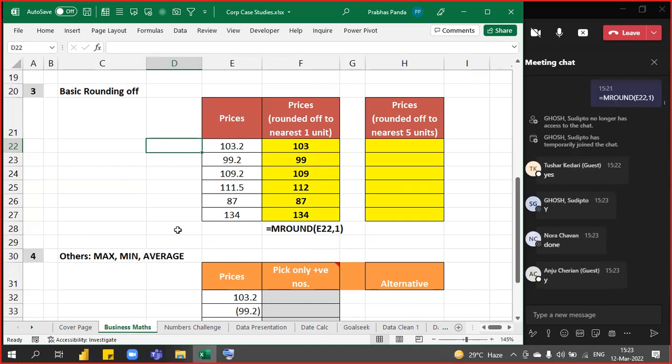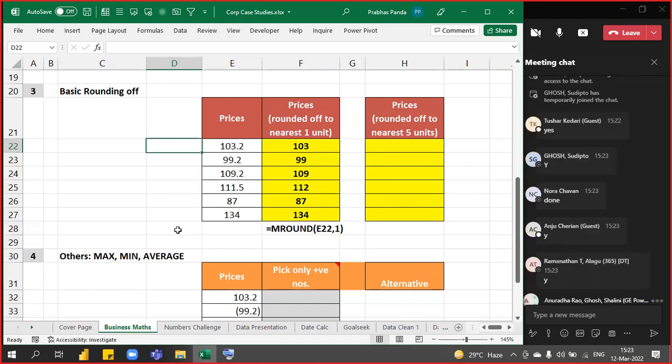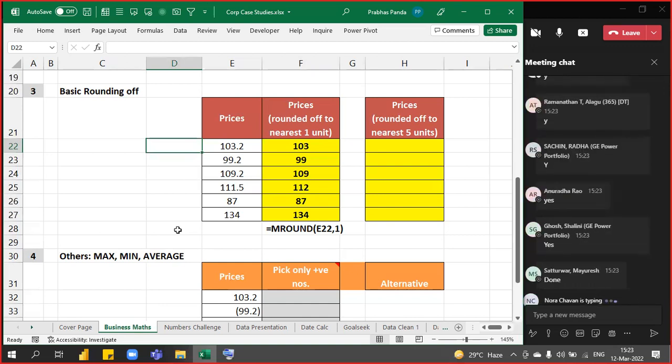I have a question here. I would love to ask. For MROUND, we should select only the first price column cell, that is E22, not the entire E column, right? Obviously. Because it is asking for a number, not numbers. It is asking for a number in MROUND. If I take the entire range, how can I apply it in one cell? That's not possible. So I have to give a one-to-one relationship, right? Okay.